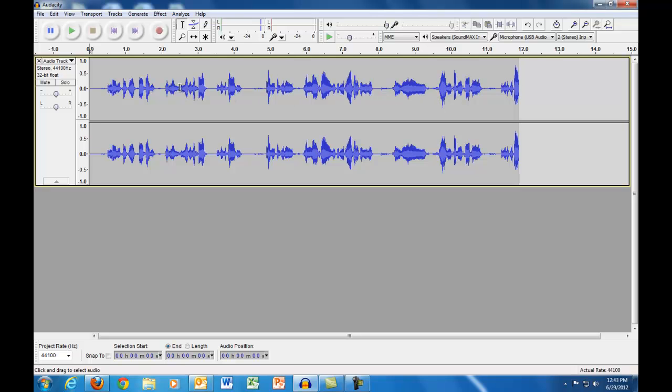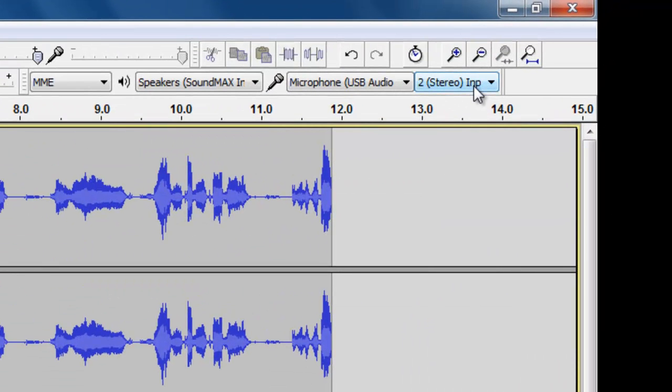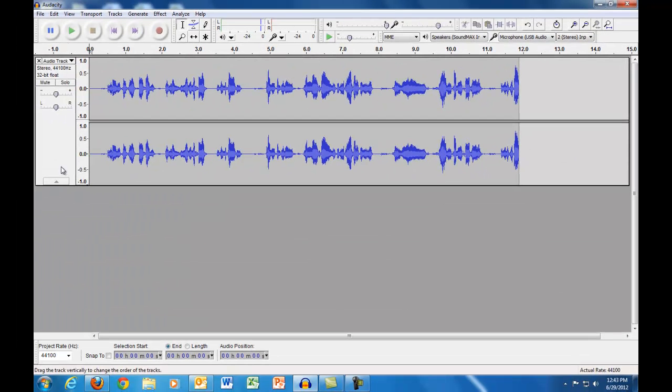As you can see, this is a stereo track. It's got left and right. That is selected up here right next to your microphone selection. I would generally always go with stereo. But if you have a special need and you want just a single channel, you can go ahead and choose mono.